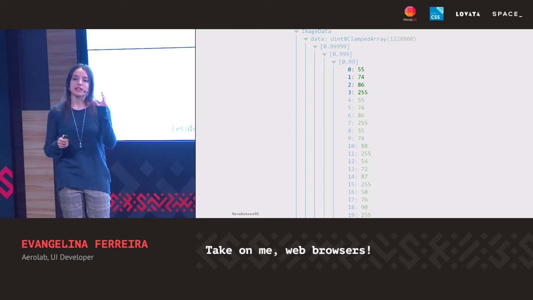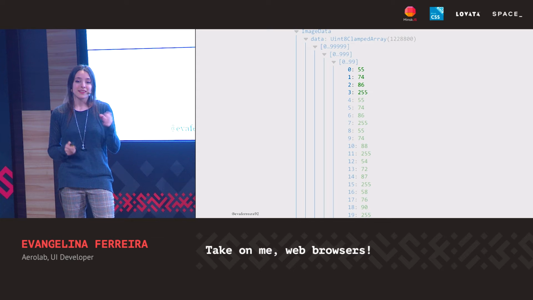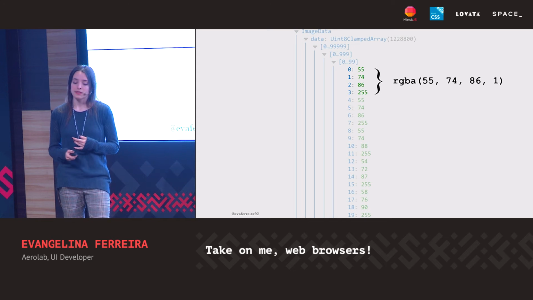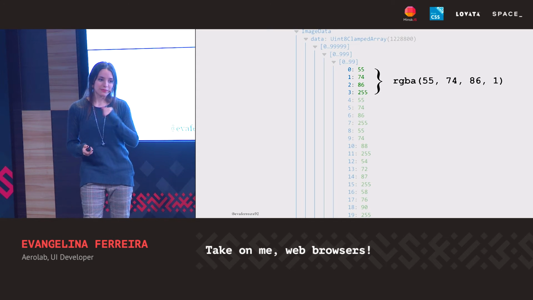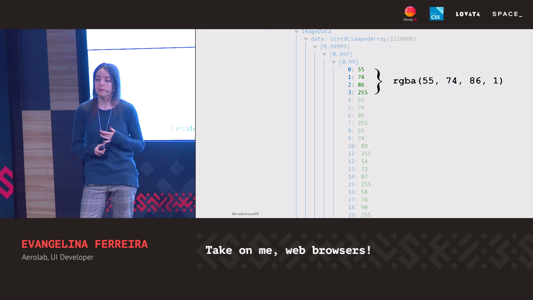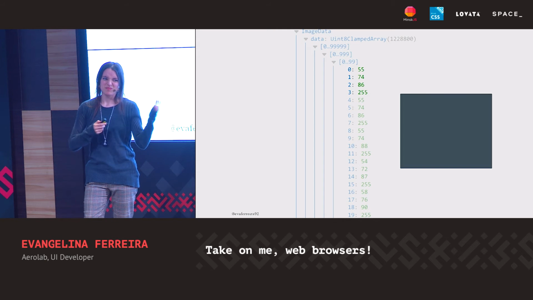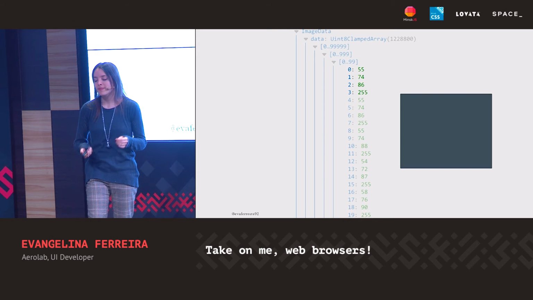So if we take a look at this first pixel, we get the information of something like this. It's an RGBA of 55, 74, and 86 with 1 of opacity. That means it looks something like this. It's kind of bluish, but very dark.